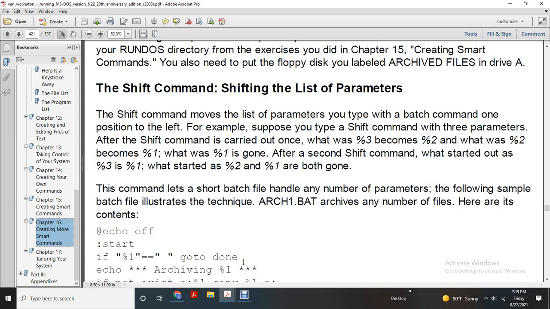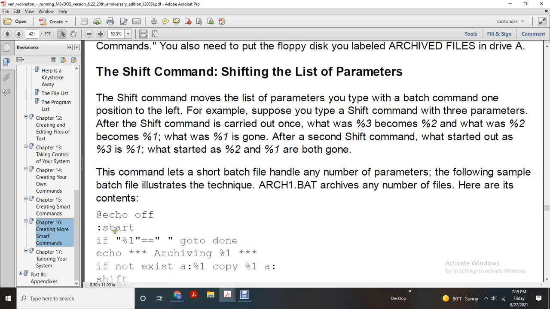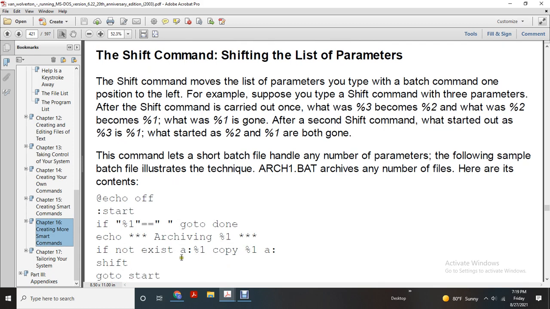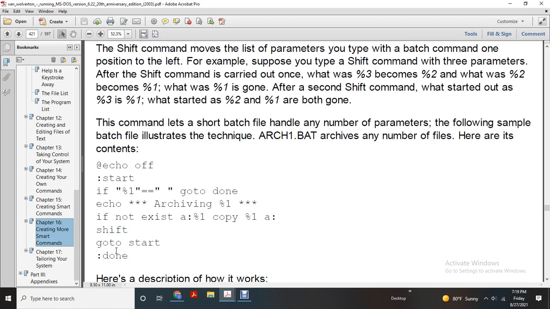A sample batch file illustrates the technique. Archive1 batch archives the number of files with here are equals. Label start, if %1 equals nothing, go to done. Archive 1 done. If not exist a:%1, copy %1 a:. Shift, go to start, and done.